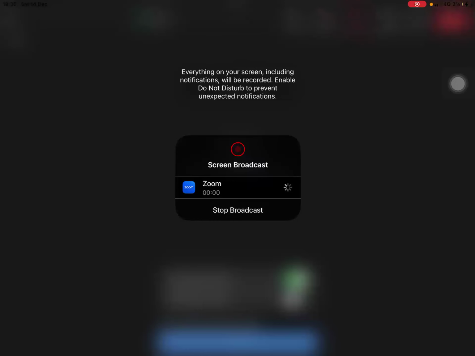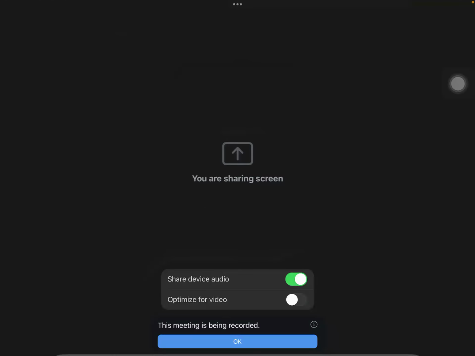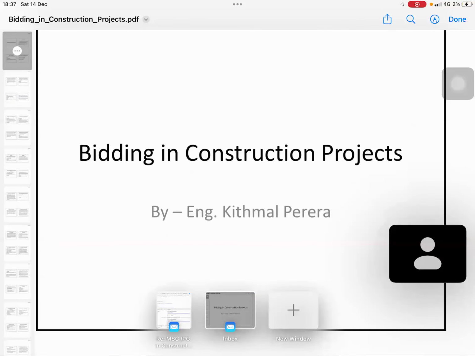We will start. Bidding in construction projects. So that's the last stage, how the bidding is done by the contractors.